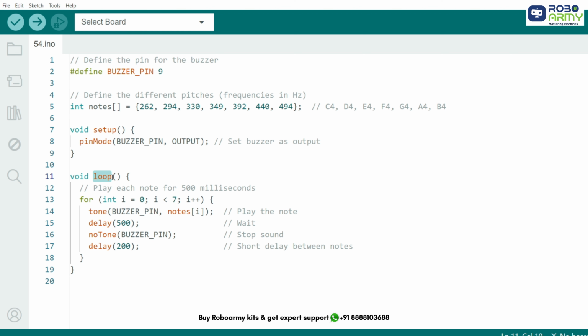Inside the loop, we use a for loop to go through each note one by one. This loop starts with i equals 0 and increases until i equals 6, that is covering a total of 7 notes. Each loop iteration plays one note from the notes array. The tone function sends a frequency signal to the buzzer. It takes two arguments, the pin number that is 9, and the frequency in Hz. For example, tone(9, 262) plays C4.